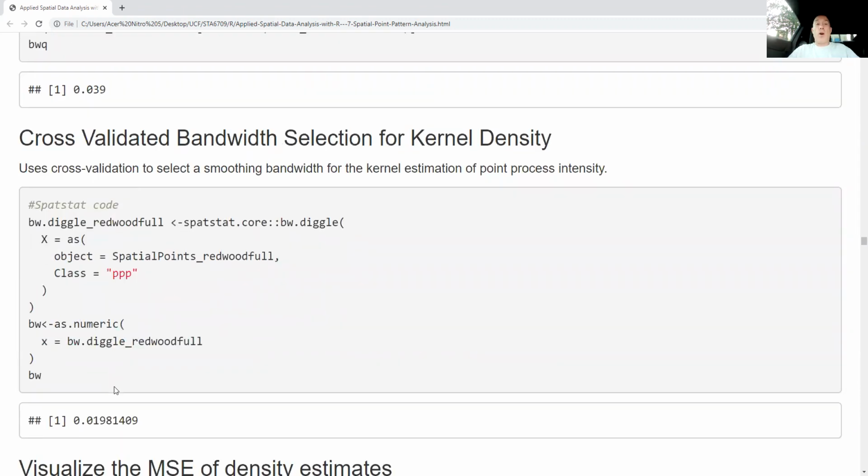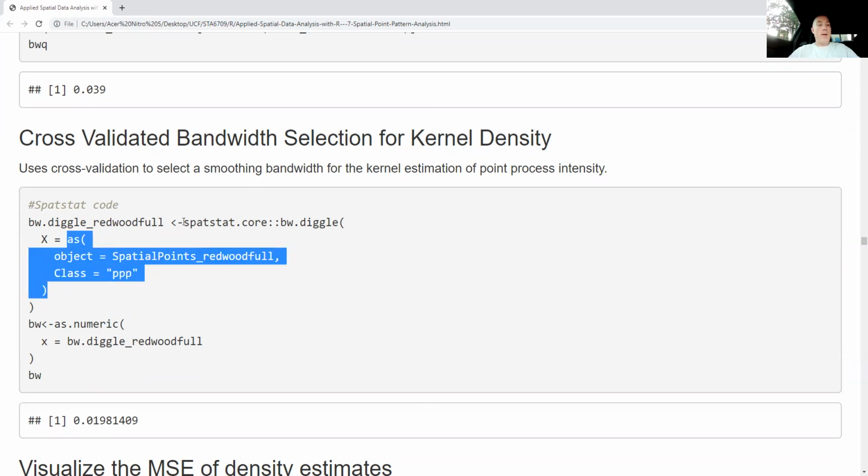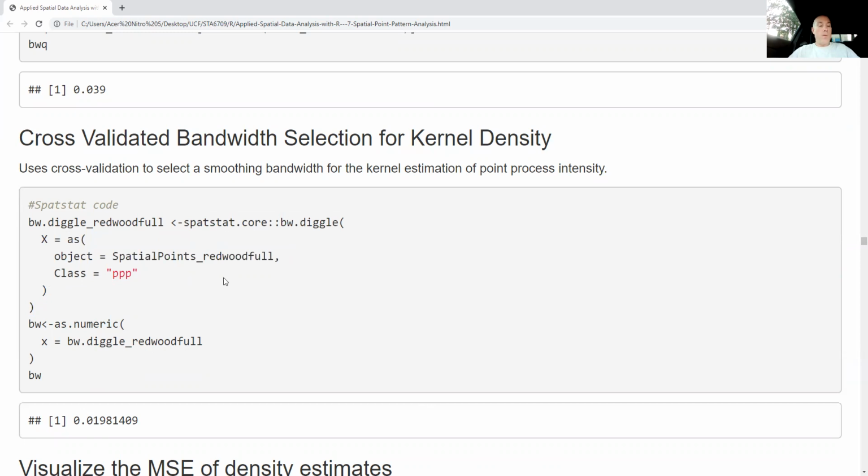All right, so let's go ahead and cross-validate this using the Diggle method. What I'm going to do is convert the spatial points of my Redwood to a point process, a Poisson point process. Then I run the Diggle algorithm on it, and then I need to convert that to numeric, and I see that here it says 0.02 is the optimal bandwidth. All right, so 0.02, 0.04, I might want to play around and see what feels best for my process.